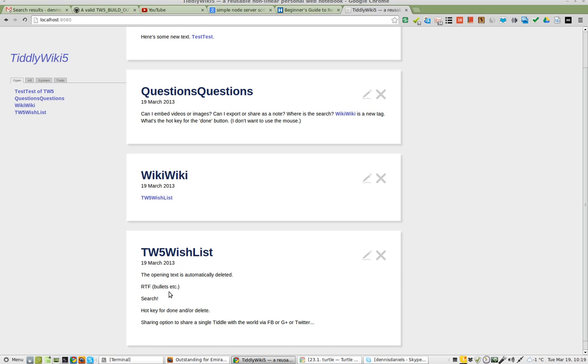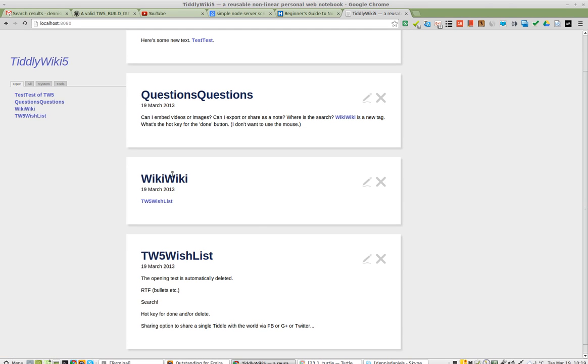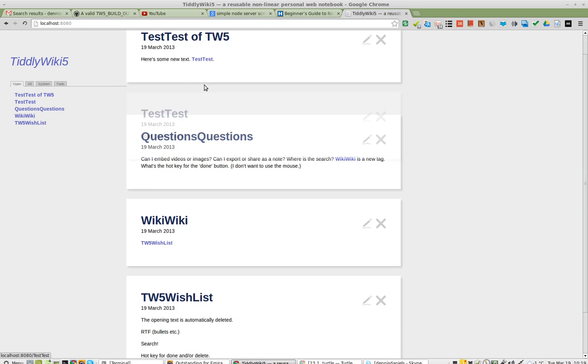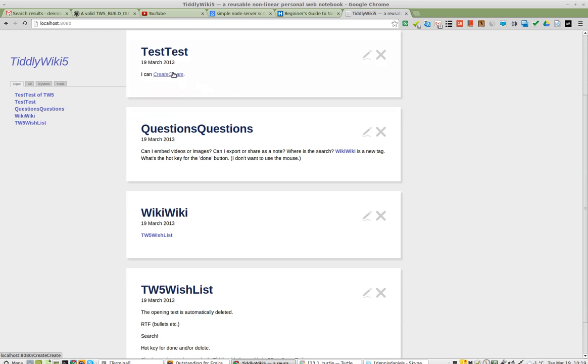So you have to add spaces in order to get the wiki. So here are all of the open tiddlers. And I can reopen a new one, test. And if it's highlighted like that, it means that it's a new tiddler.